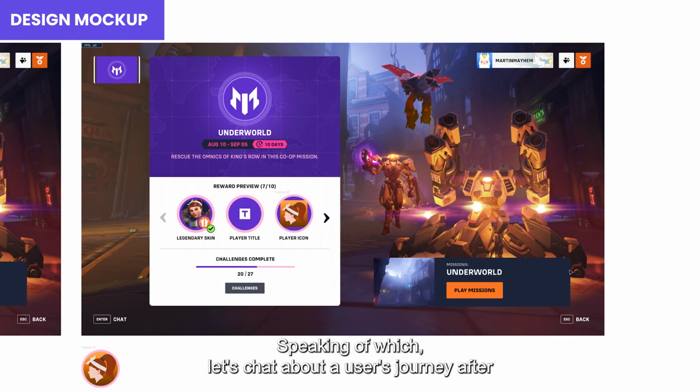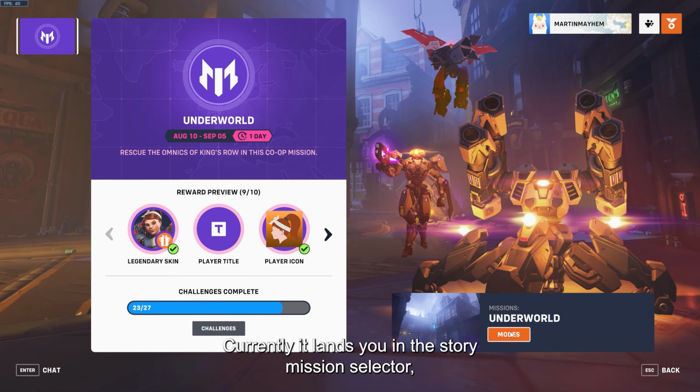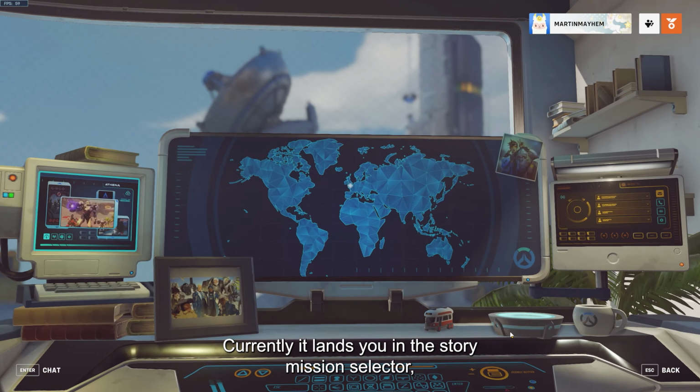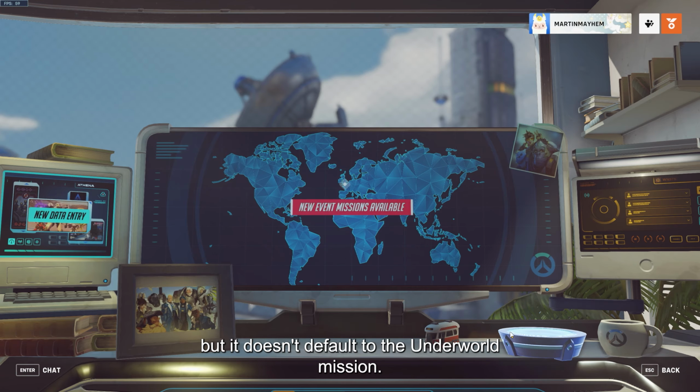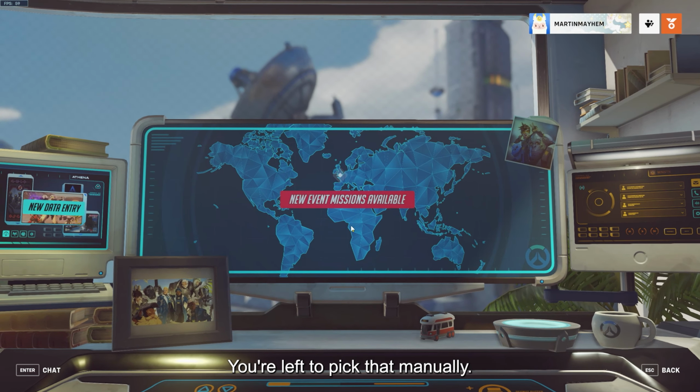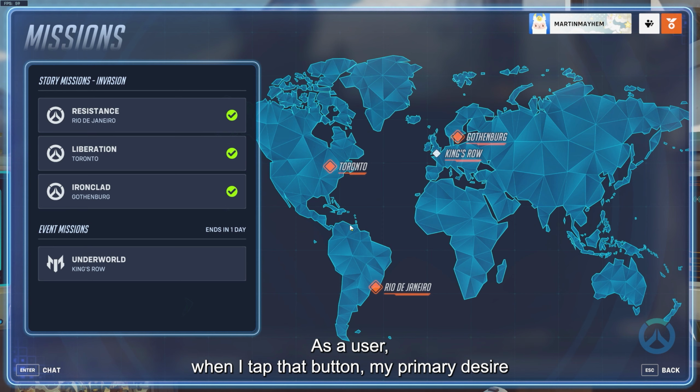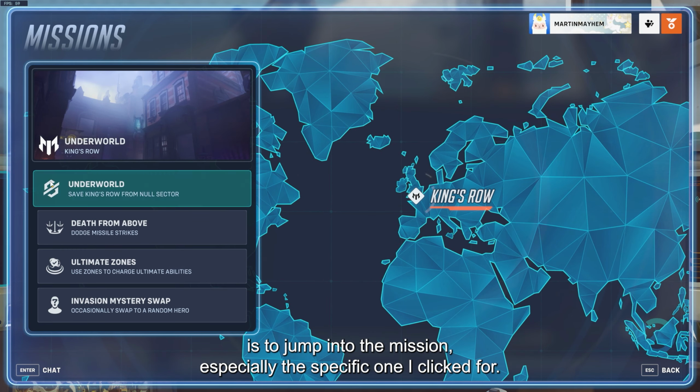Speaking of which, let's chat about a user's journey after clicking that button. Currently, it lands you in the story mission selector, but it doesn't default to the underworld mission. You're left to pick that manually. As a user, when I tap that button, my primary desire is to jump into the mission, especially the specific one I clicked for.